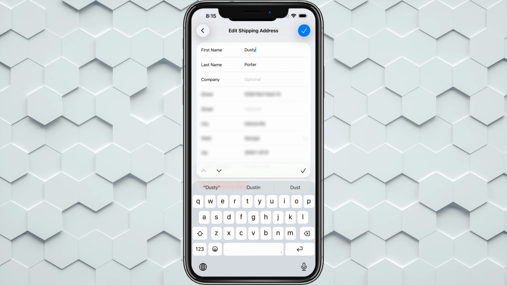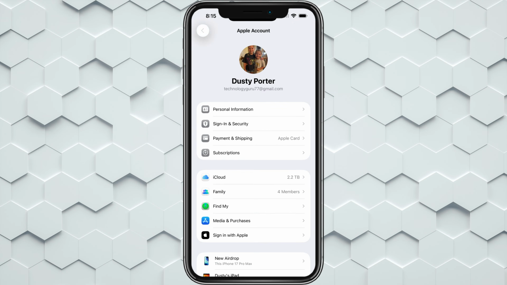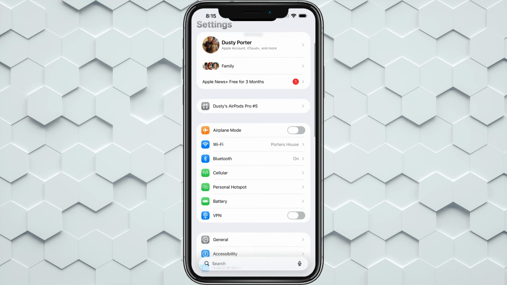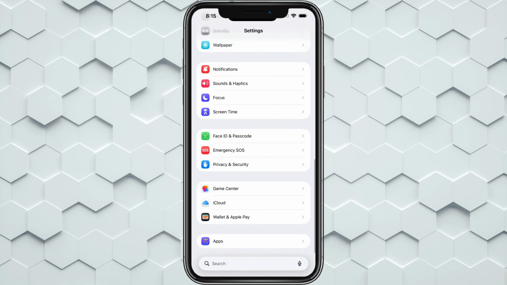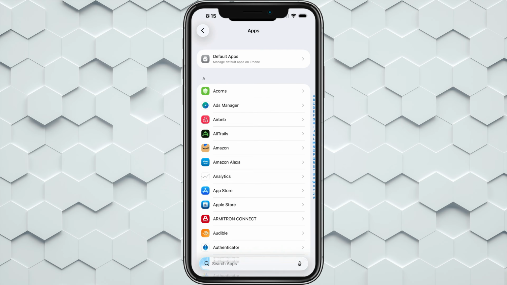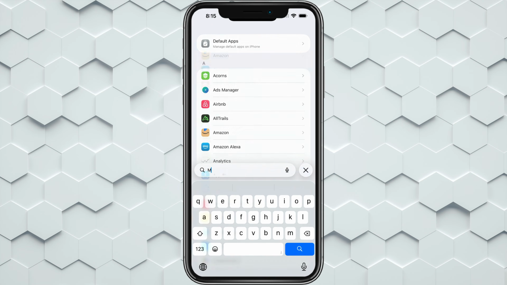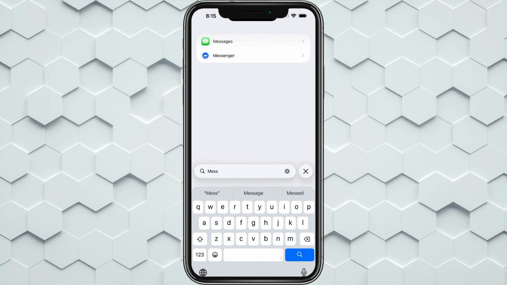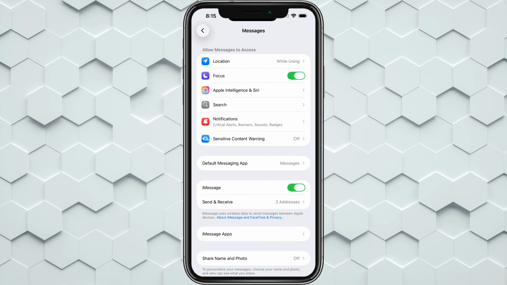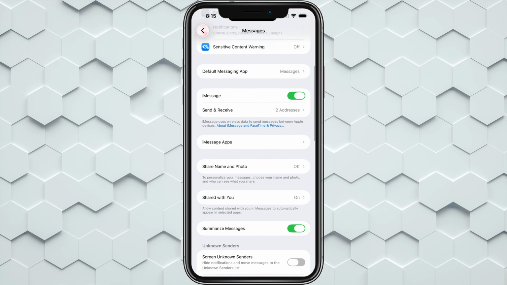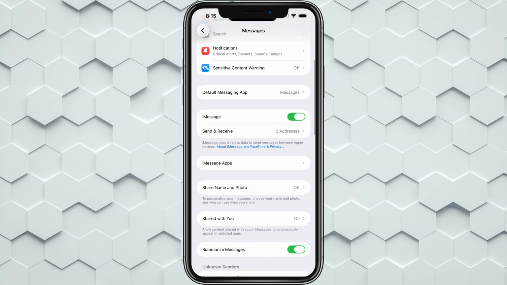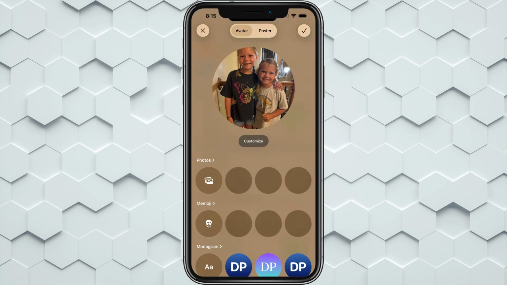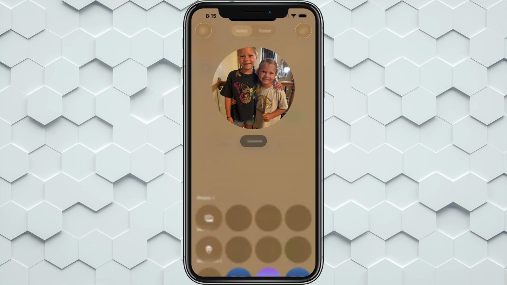The last place that I'm going to talk about today is if we scroll down and go to apps, and then we search for or scroll down for the Messages app where you send your text messages on your device. You should see an option there where it says share name and photo. I currently have this setting turned off, but if you share your name and photo when you send messages on your device, it will show up as you see here.